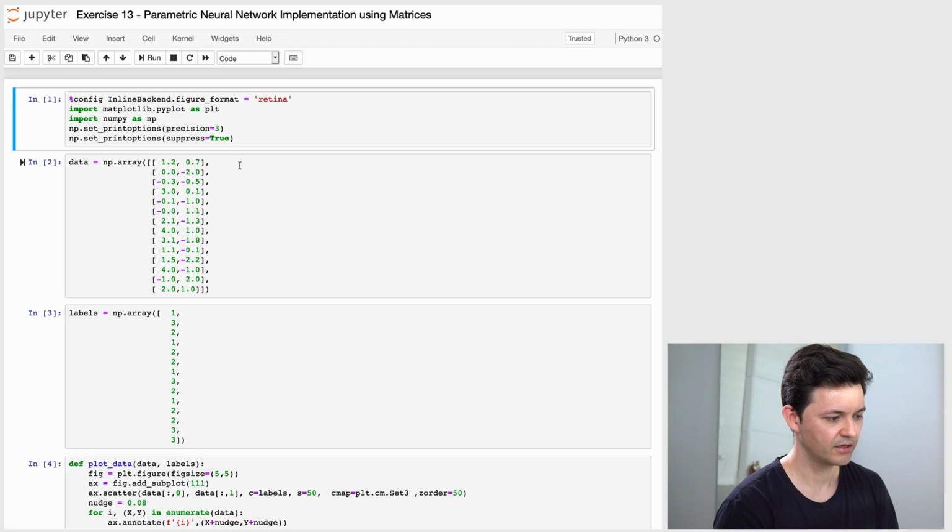How can we implement such an algorithm? Well, for this to work, you really need to know Python and know how to write code, and we need to reach another higher level of abstraction than what we have been doing so far. So let's start doing it. We start with exercise number 13, which is named Parametric Neural Network Implementation using Matrices.